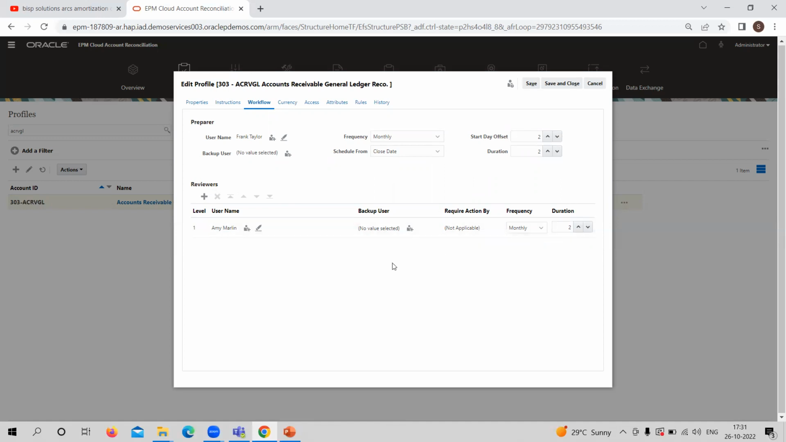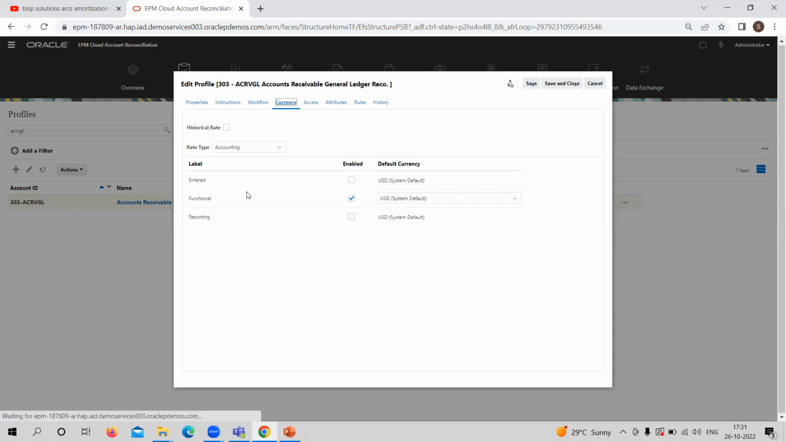You can provide the duration here for the maximum limit. You can provide the reviewer from here also. You can change it from here. So this is the workflow provided by you.